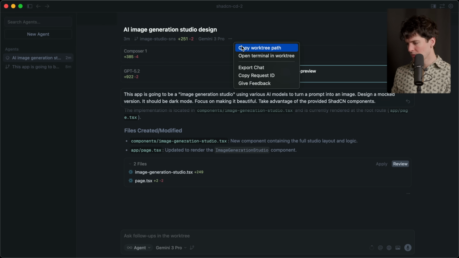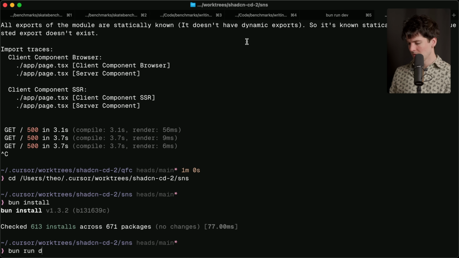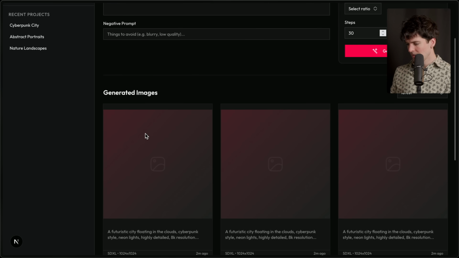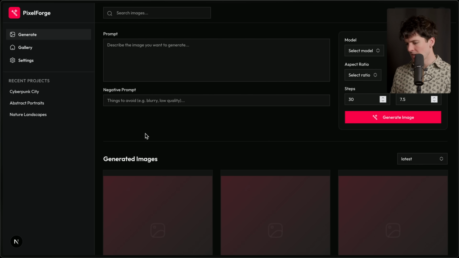Okay, let's see how Gemini 3 did. Let's see if its code even runs. Install, bun run dev. Yeah, the Gemini one is fine. Gemini loves making these useless sidebars. It's its favorite thing to do.